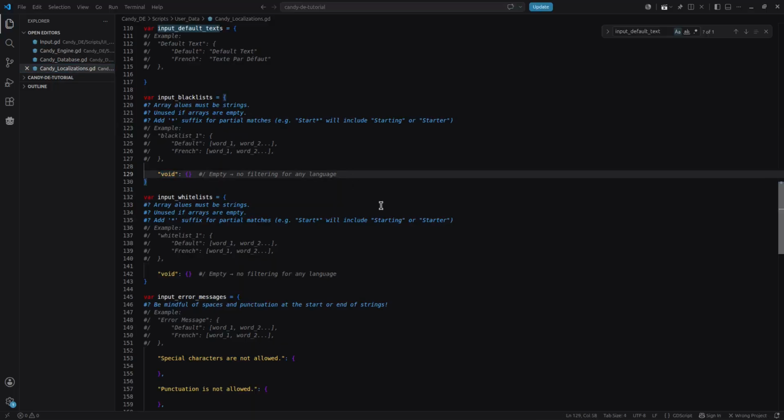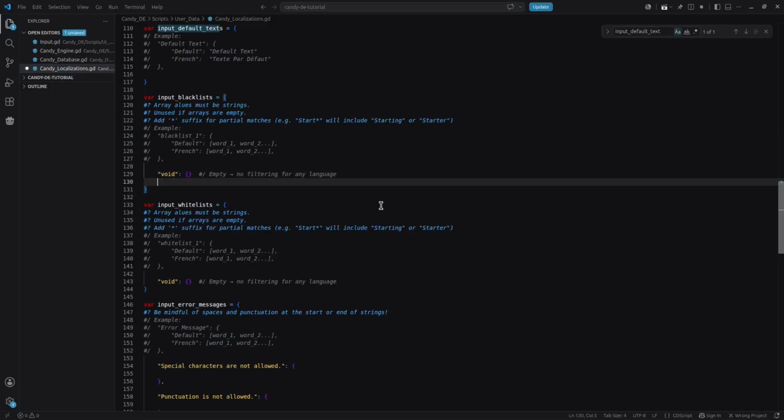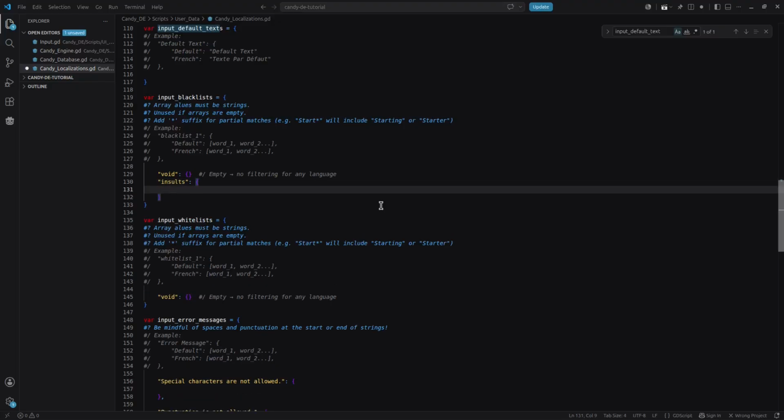Okay, but now let's say you want to create an actual blacklist. You want to forbid some words. Well, you could do this. You can create a blacklist called insults. And what you might want to do here is create different lists for different languages. The first language is default. Yeah, that's another default once again. I'm so sorry about that. I know it's getting annoying.